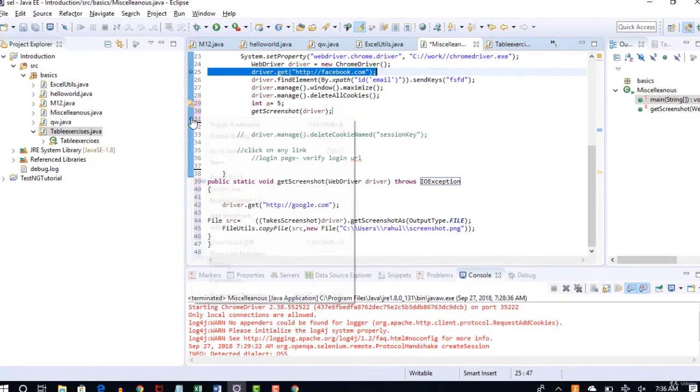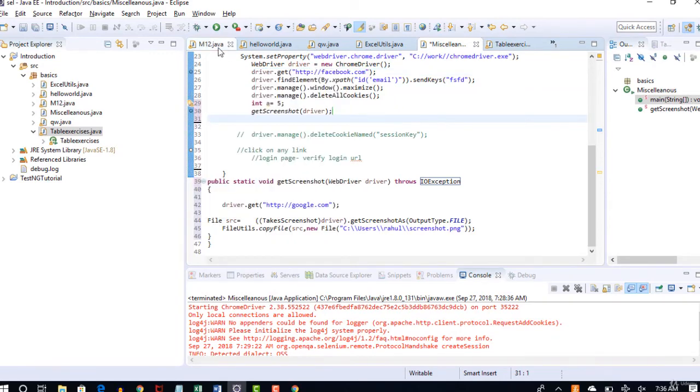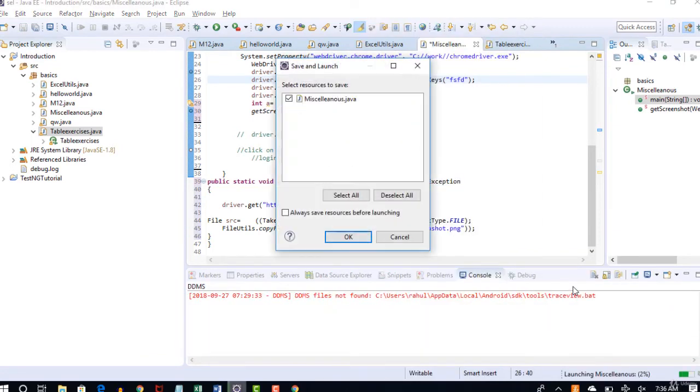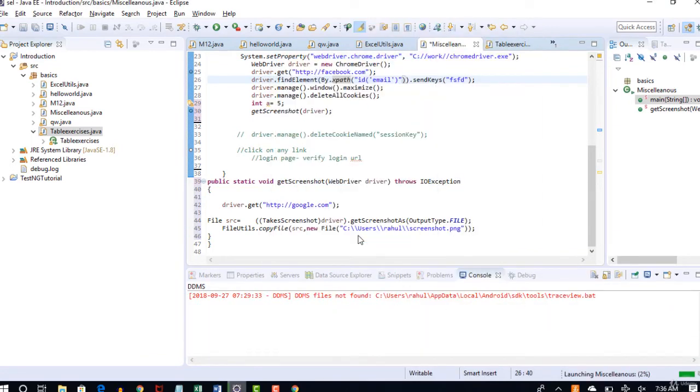Right, so you can right click and disable the breakpoint, and you can put it at get screenshot, and you can also disable here, but let it be here. After here I will click on resume, so directly it jumps to this point. Okay, so let me run this test again. Debug as Java application, click on OK.